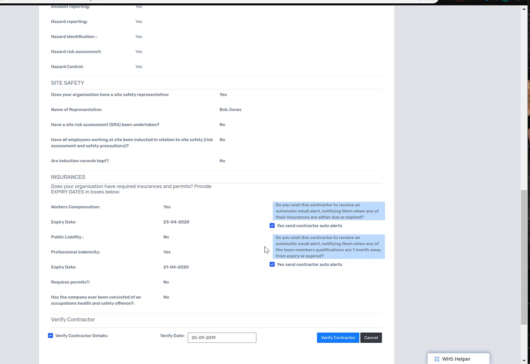If you tick these 2 boxes here, it'll alert the contractor that their insurances and their qualifications are expiring. So it's a good idea to select these boxes, but also set an alert for yourself that if it hasn't been done, you'll get alerted.